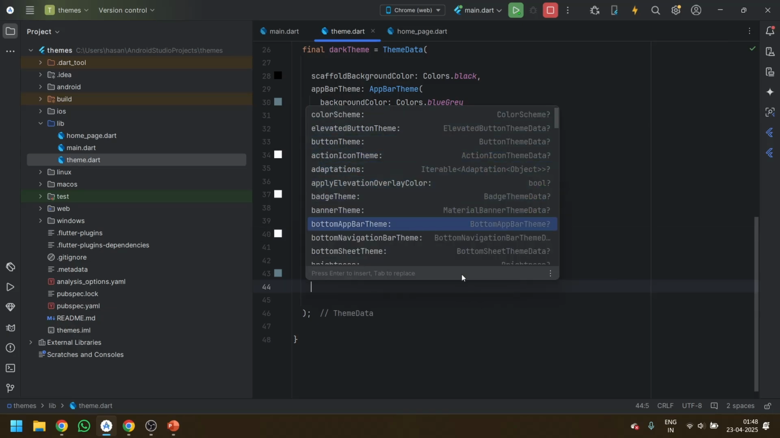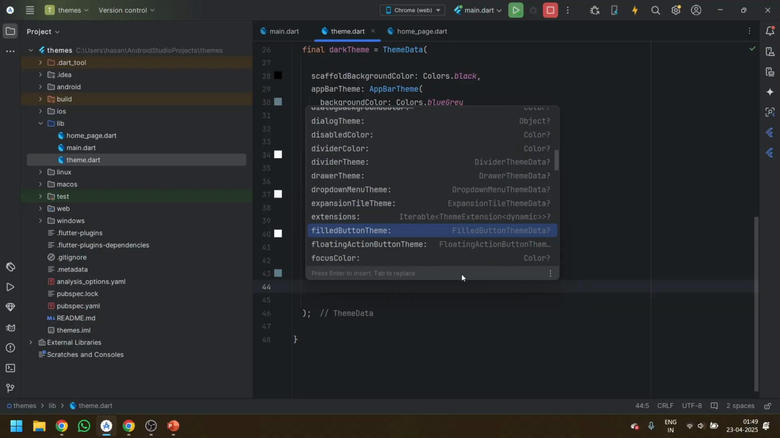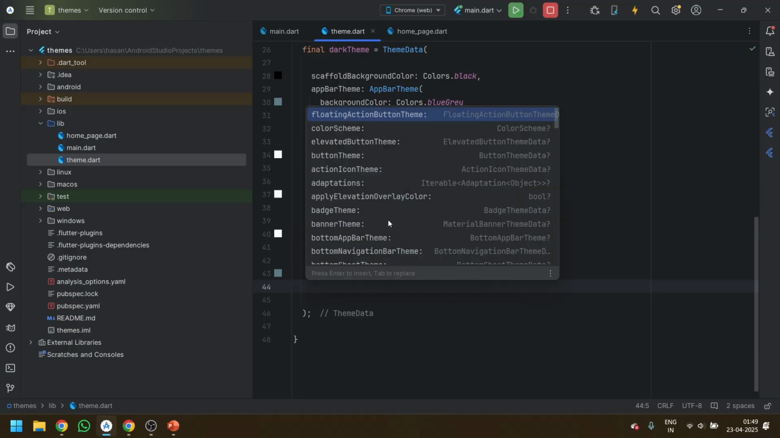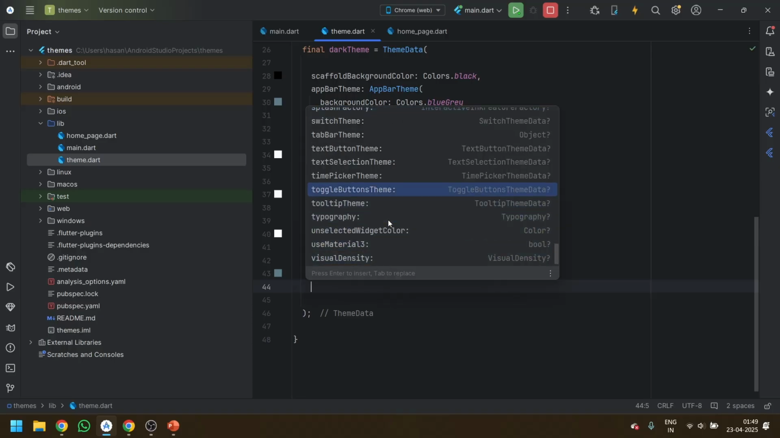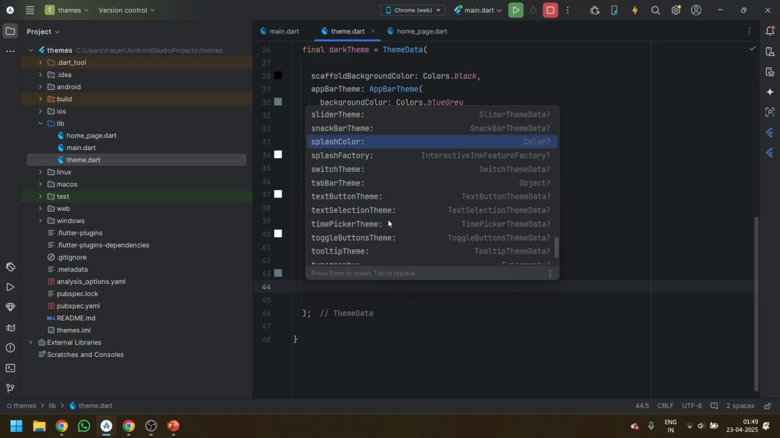And we have one more color like this only. You can give it for the floating action button also. And let's just go over there. There is text button theme, tab bar theme, switch theme, snack bar theme, shadow color, segmented, secondary header color, search view theme, search bar theme. So there are so many, if you want you can give them.